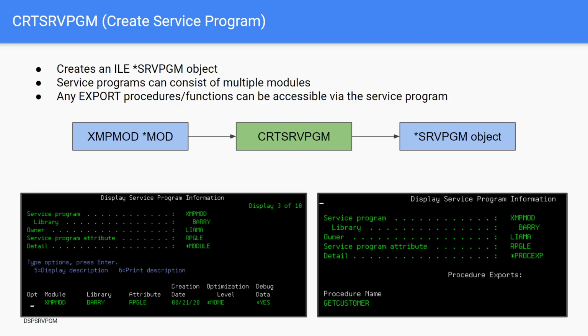So what create service program does, it creates an ILE service program object from a set of modules and binding source. So service programs can consist of multiple modules, although you'll find that it seems the standard practice in a lot of RPG shops is that most service programs just consist of one module. That's a very IBM i thing. That's okay. And basically, any exported procedures or functions within the modules can be accessible via the service program.